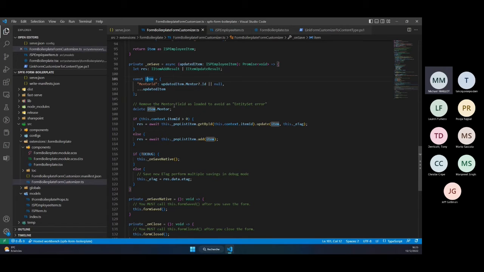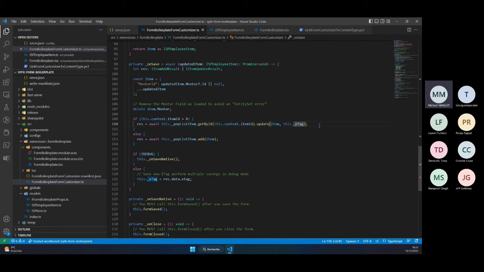which has been loaded previously to avoid an entity set error, which can occur for lookup fields and person fields, for example. And then if it's an existing item, I apply an update with the e tag that I've saved before on the loading event.